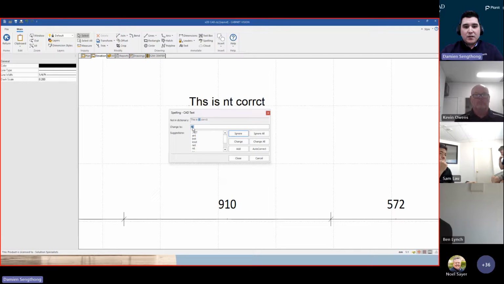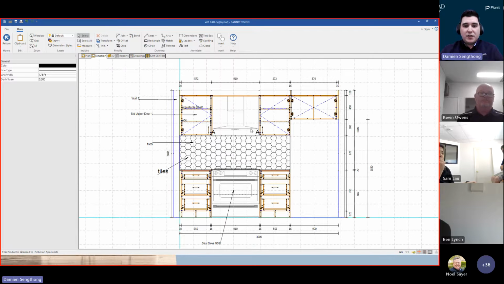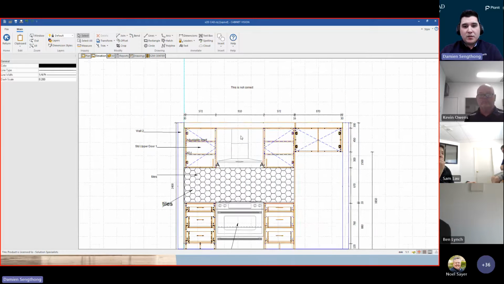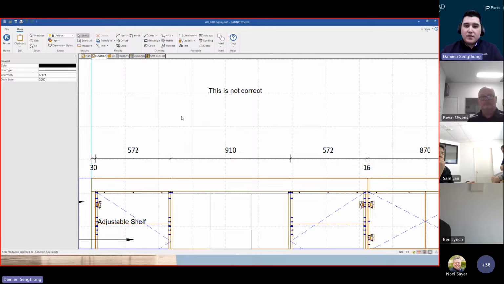And the next one that is discovered is NT. Again, it'll give you a list of suggestions for you to select from. So I want to select not, I'll go change. And then lastly is correct. As you can see, the correct spelling is in the list here and it has corrected itself. So it's a great function if you think you may have misspelled something or you just want to prove that you have everything spelled correctly.